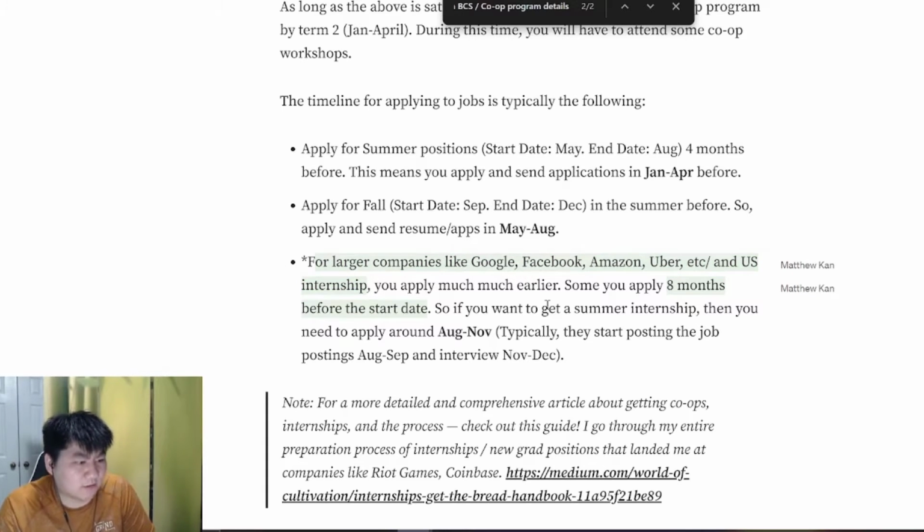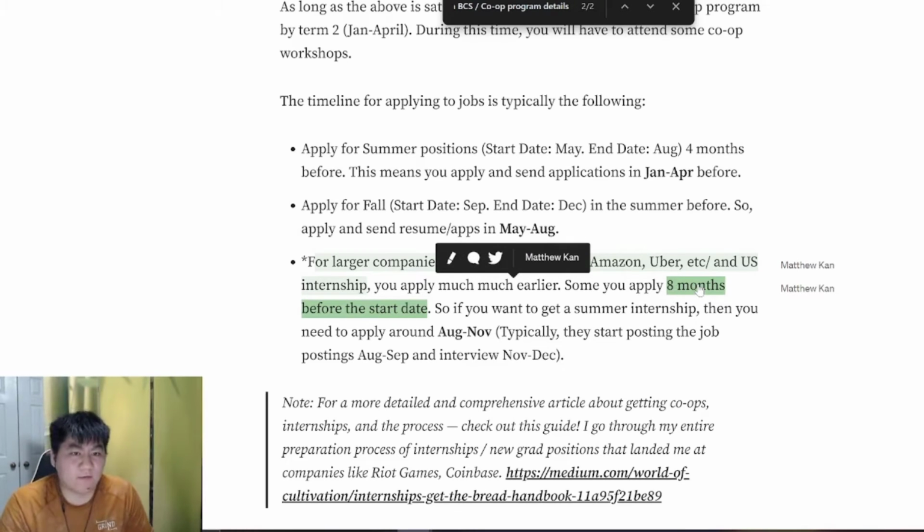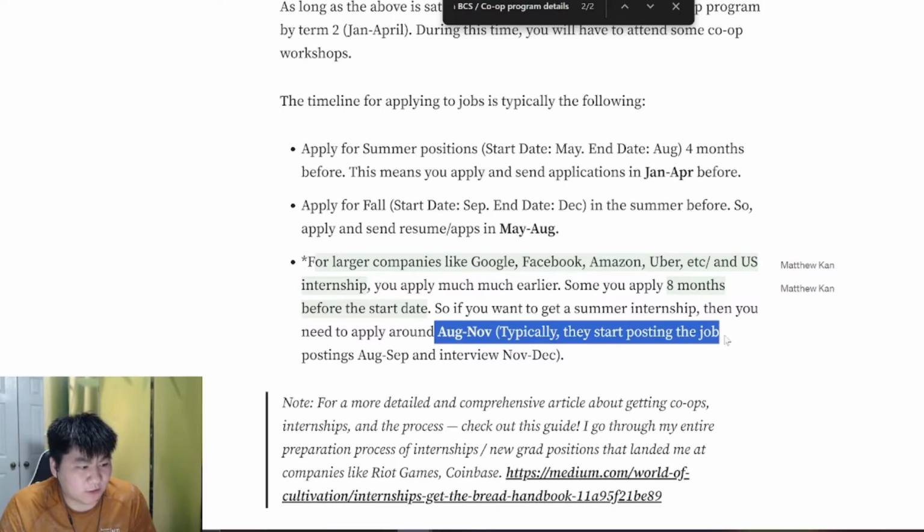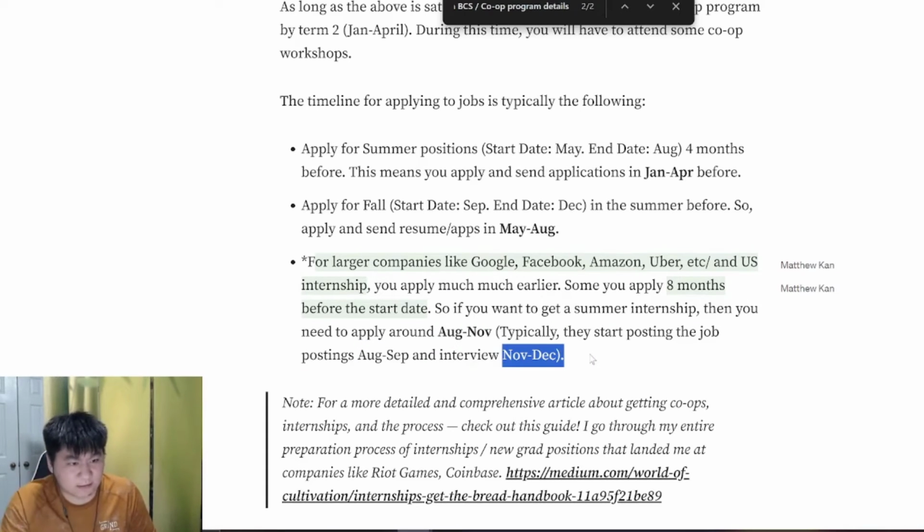For larger companies, a lot of these actually require you to start their internship pipelines and new grad pipelines pretty early, almost a year early. So you have to apply at least probably 8 months before. Postings usually get posted out for the summer this September, prior to the summer of that year. So if you want a summer internship, you need to apply around August to November when they start posting the job, then interview November, December, and then that next summer, that's when you can intern with them.